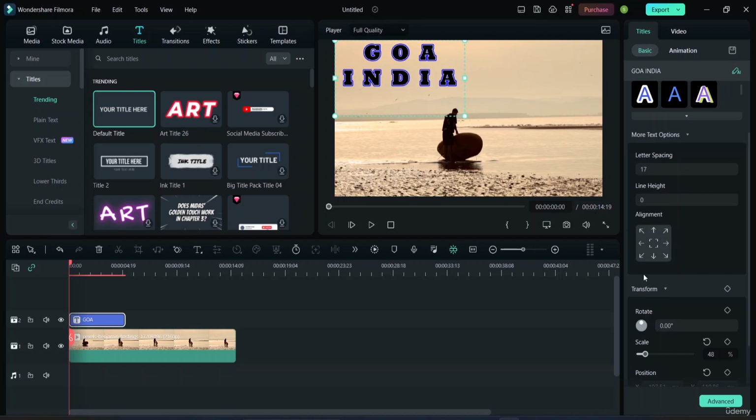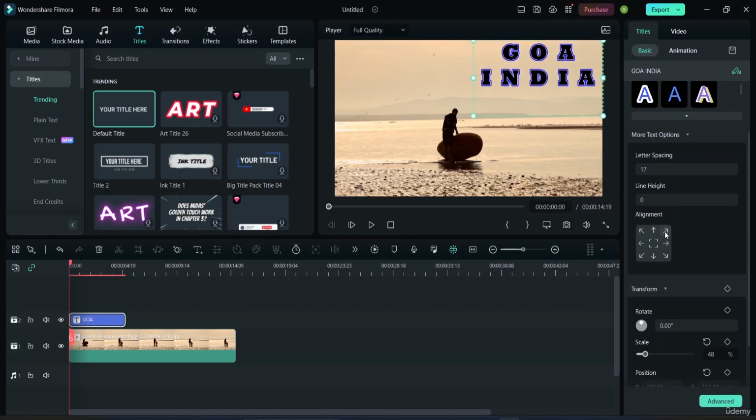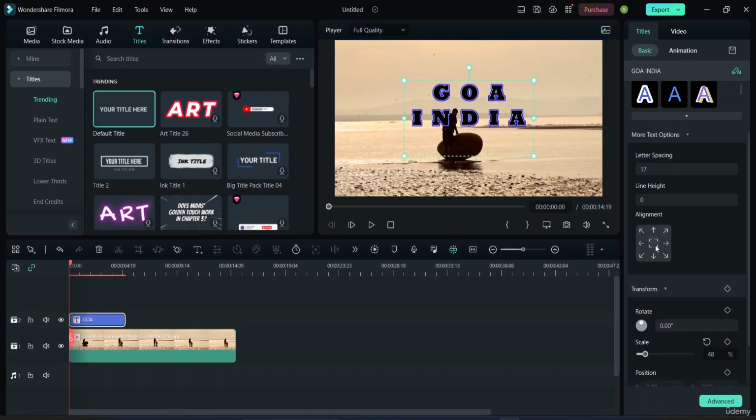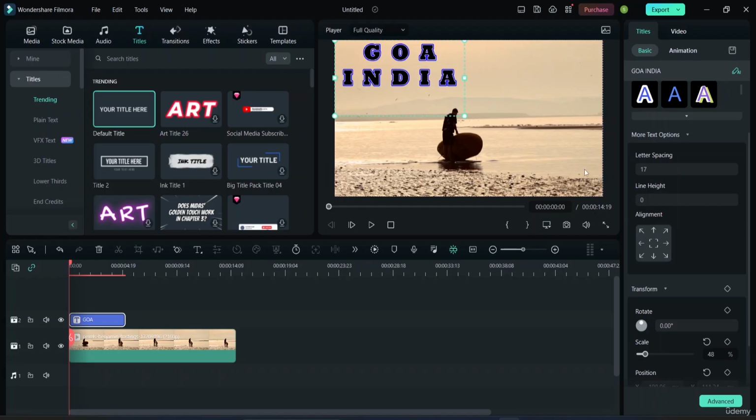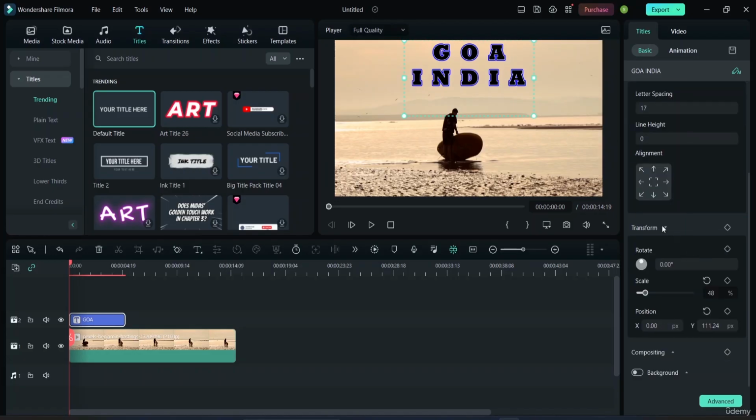And here I also do have the option for alignment. If I want to align at the top, if I want to align here, or if I want to align it in the center, on the right, left, bottom corner, down, and on the bottom right corner. So let me just put it on the right top corner of my frame or in the center of my frame, top center. So this looks good.